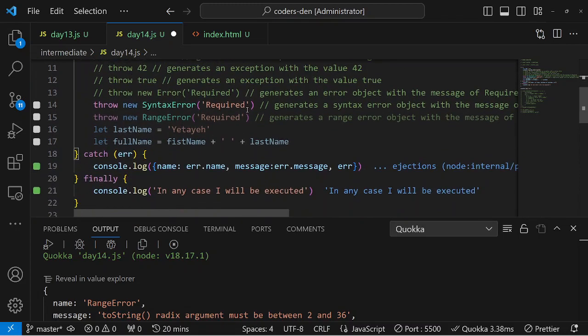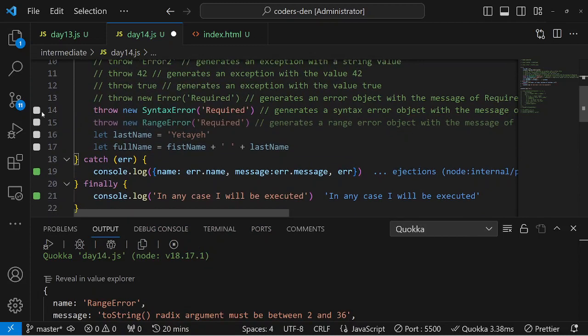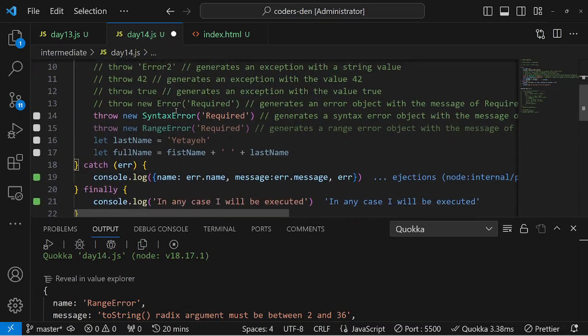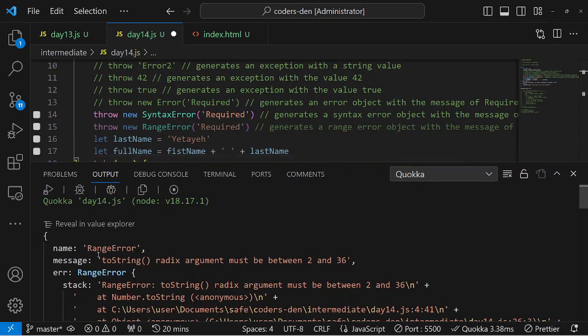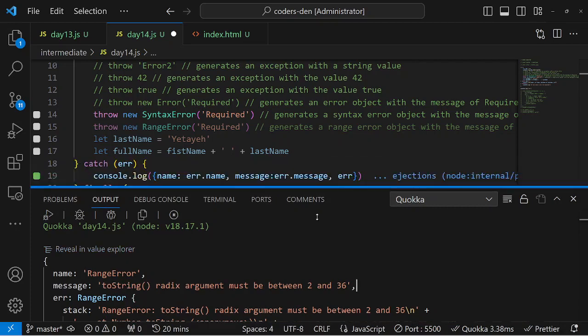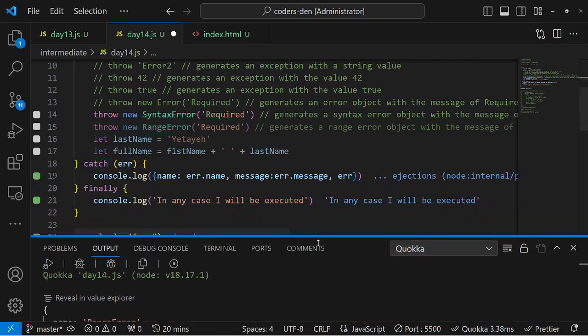That's interesting. Okay, this one I saw it still shining light, so I was wondering why. But yeah, it did throw an error. We can see range error, right? So string radix argument must be between 2 and 36. So yeah, that's range error. It's kind of rare to encounter them.